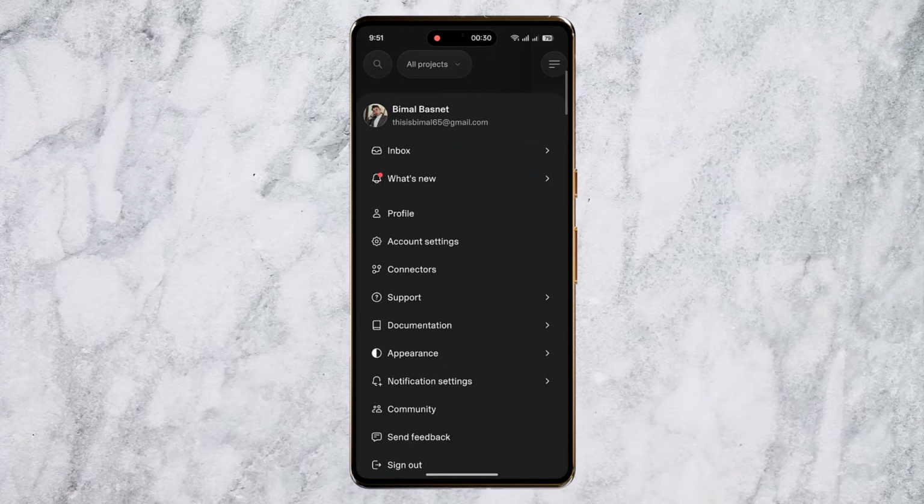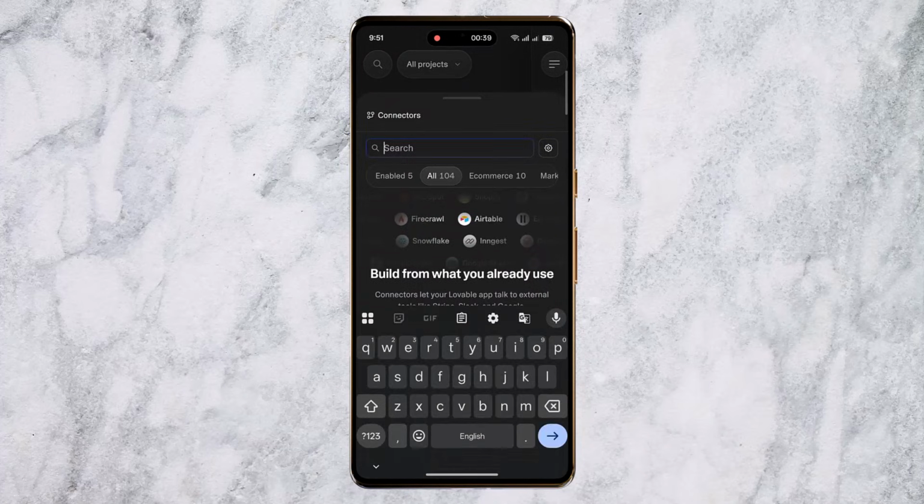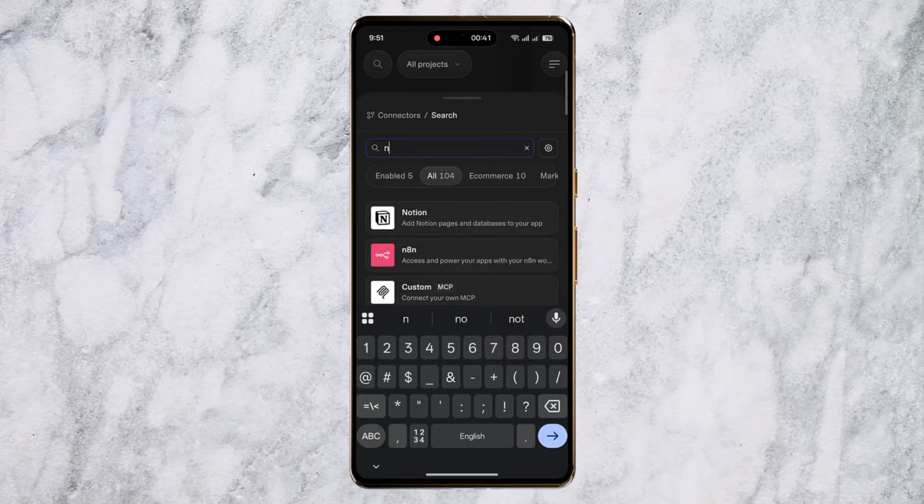And when we come to this page, you'll find an option called Connectors. All you have to do is make sure to just tap on this Connectors option, and within the search bar you want to simply search for n8n.